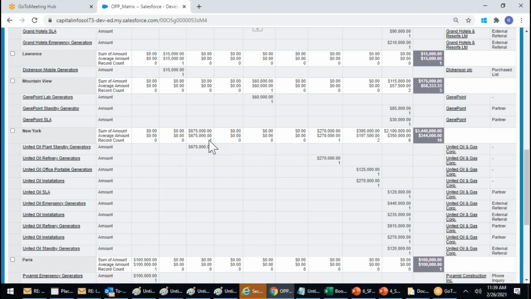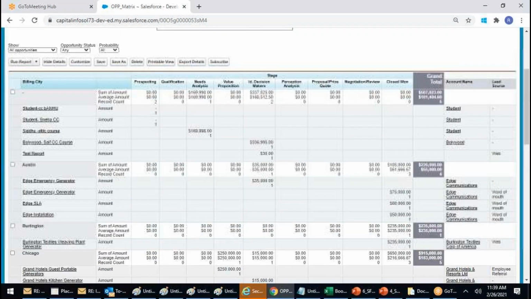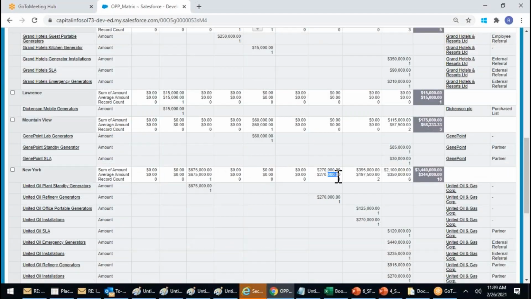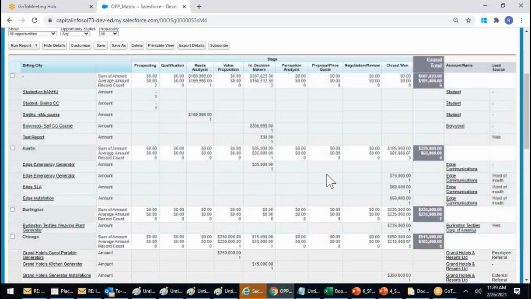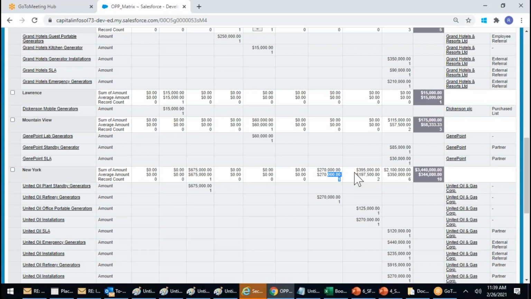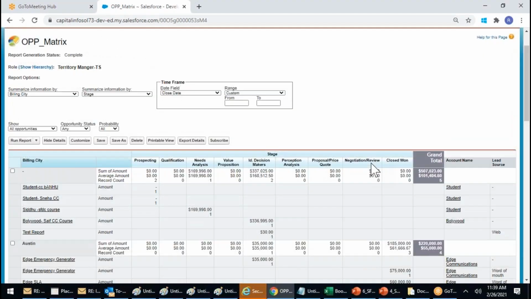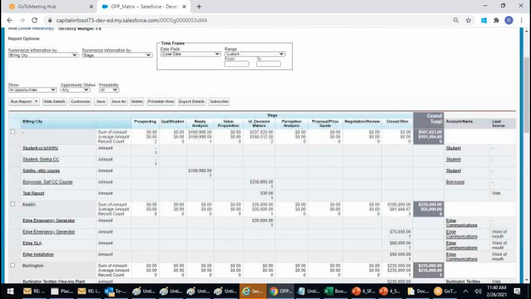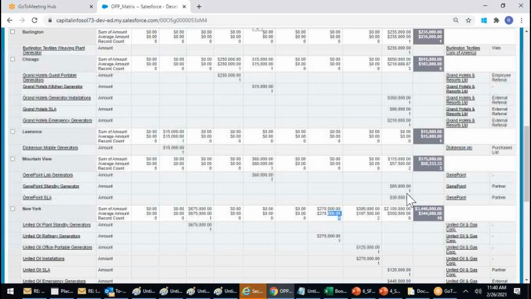Out of them, 1. Right? Total 1. 1 plus 1 plus 2 plus 6. 6 plus 2, 8. 8 plus 1, 9. 9 plus 1, 10. This 1 is in which stage? Go up, need analysis. Next, this one is in which stage? Go up, price quote. Next, these two are in which stage? Go up, negotiation. Next, the 6 are in which stage? Go up, closed.